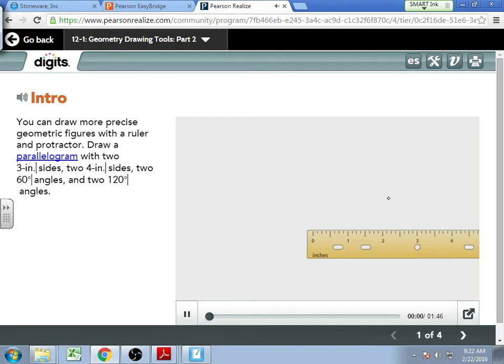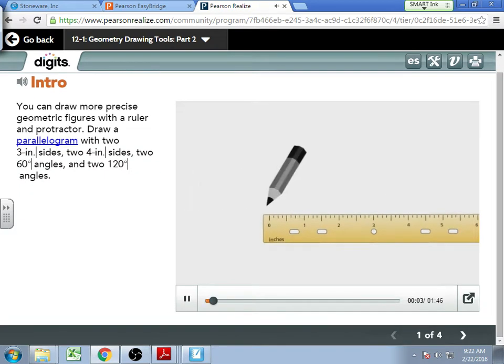We now want to draw a parallelogram, beginning by drawing one of its sides with our ruler. What does it mean to be a parallelogram? Luke? Is a rhombus a parallelogram? Yeah. So, parallelogram: 2 3-inch sides, 2 4-inch sides, 2 60-degree angles, and 2 120-degree angles. This has told me all of the details. I know everything about my shape.